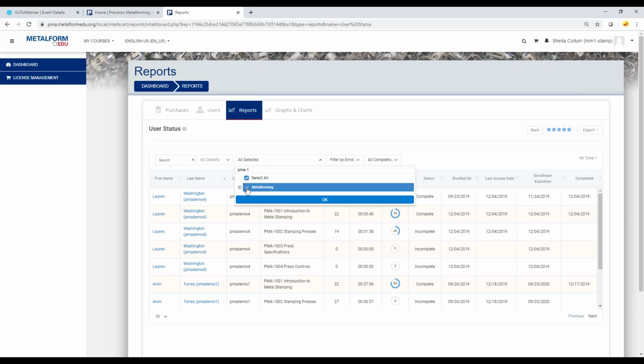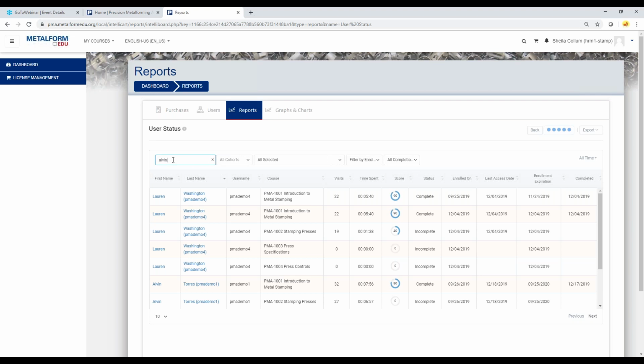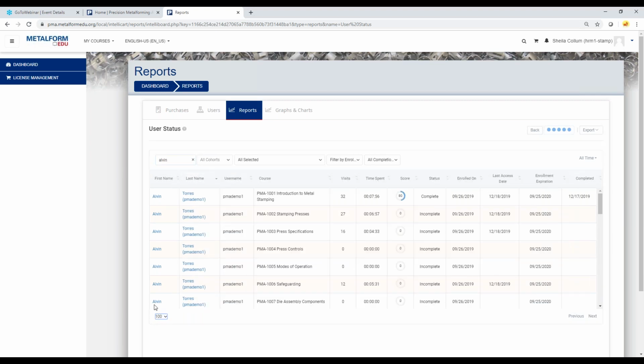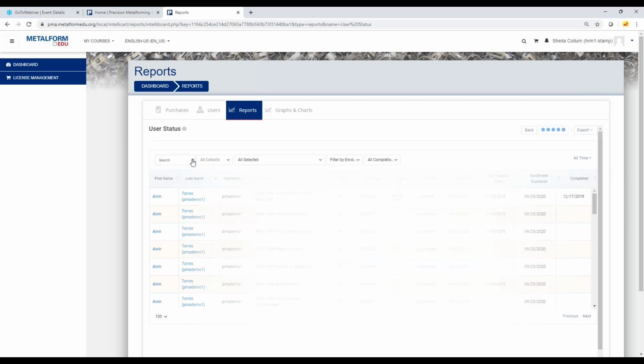So if I want to search for the courses, I'm going to look at metal forming. So this shows just the metal forming. And then let's say that I wanted to focus in on Alvin, it'll automatically pull up just his records. And if there's this little arrow here, you can adjust that to show more than those number of rows if, for instance, you've got a person assigned a lot of courses. And then if you want to remove that filter, it's as simple as clicking that box.